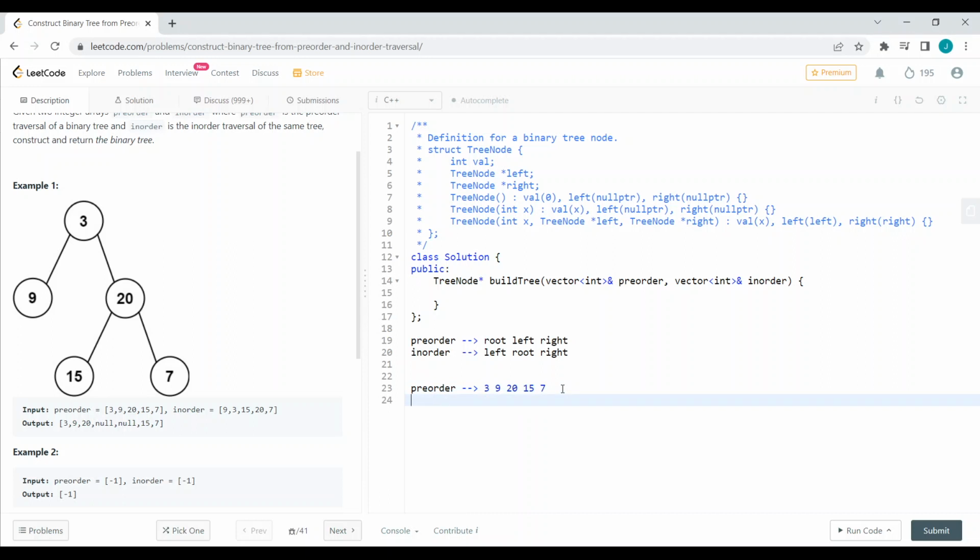So let us write the in-order as well. In-order, as we know, it will go first left. 3's left is 9, 9's left is null. Then it will go to its root. We will write 9. Then it will go to its right. Right is null. So it will come back. We have processed the 3's left subtree.